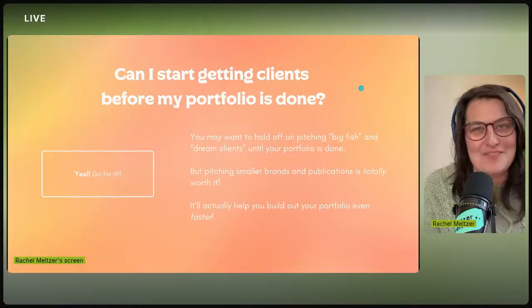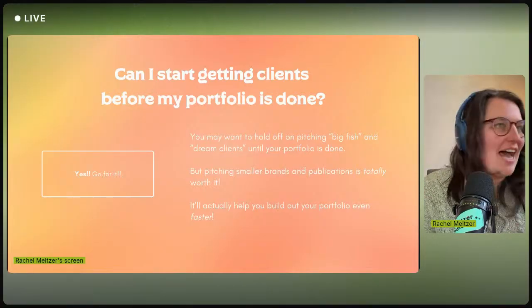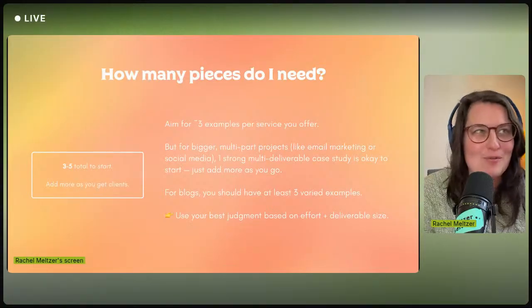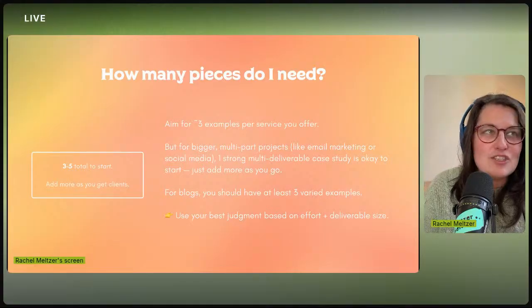And you'll get it done much faster because there's actually a reason to get it done. So highly recommend pitching before your portfolio is done. And lastly, how many pieces do I need?